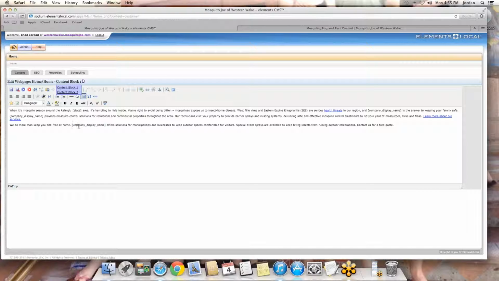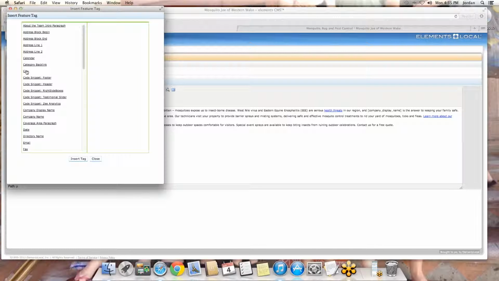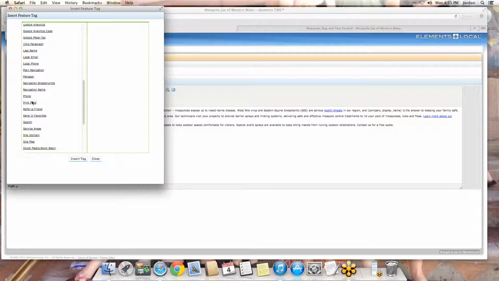Again, all of these are profile tags. Whenever you see an open bracket and an end bracket, that means a profile tag. And you can find profile tags. Let's say you want to insert one in here. So instead of, let's say, Raleigh, let's say you wanted to put city, even though the city is your franchise site. You would go to this star icon, insert feature, and you could find the profile tags right here. Anything in here is a profile tag.